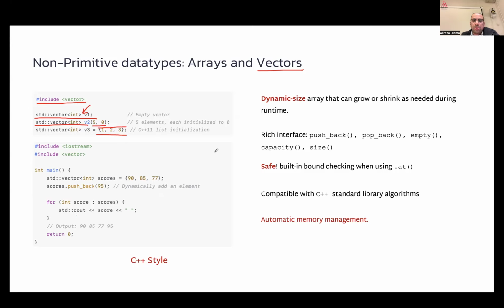And it's important to know the difference between C++ vectors and C arrays. C++ vectors support dynamic size, dynamic allocation, so their size can be changed during runtime. This is not true for C arrays. And they have a rich interface to work with. So you have push_back for inserting an element, pop_back for removing an element, empty for removing all elements, and you can get the capacity and size. So it means that you have some built-in functionalities in C++ that allow you to work with vectors more easily compared to C arrays.